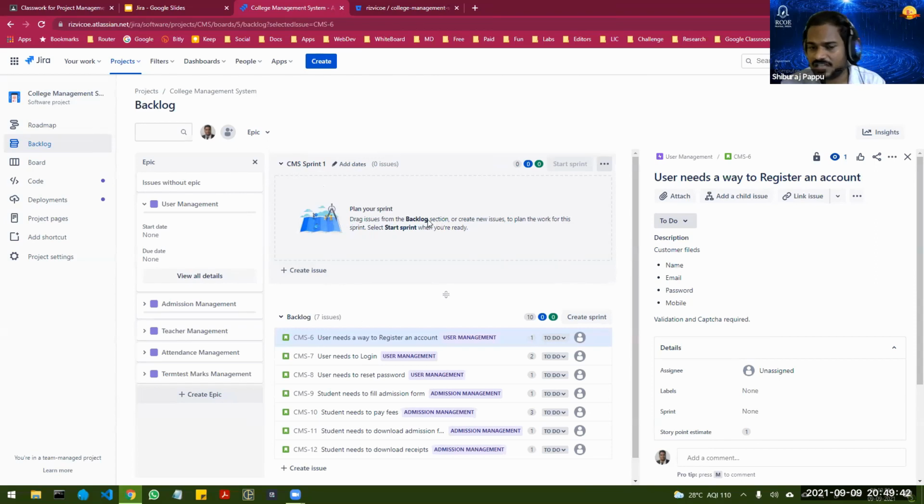Sprint was already there. If you want to create multiple sprints, let's say you have divided a team into two. One is going to work on sprint 1, another is going to work on sprint 2. So that is also possible. You can have multiple sprints. Okay, but it's preferable for a small team to work on only one sprint. So I have created a sprint.